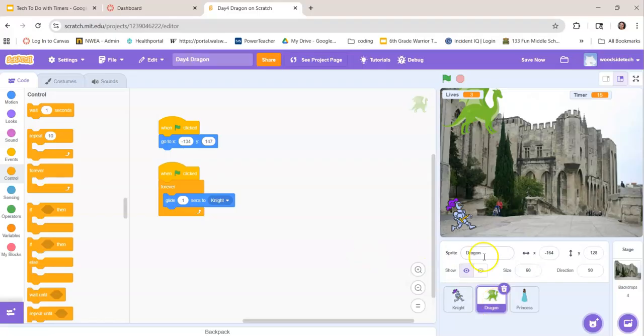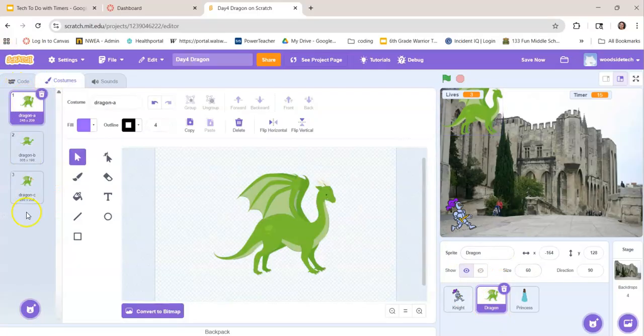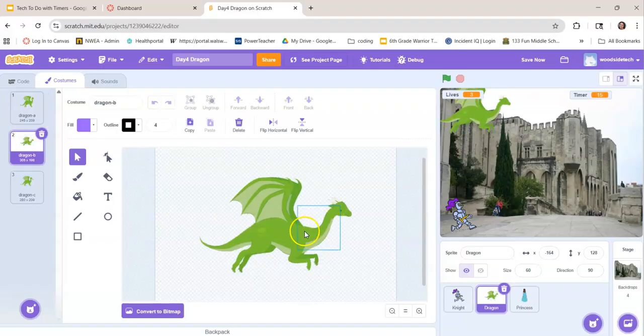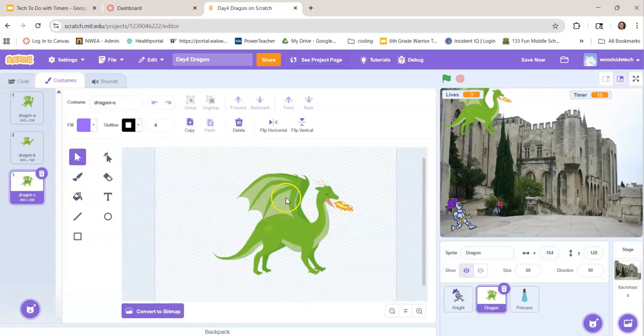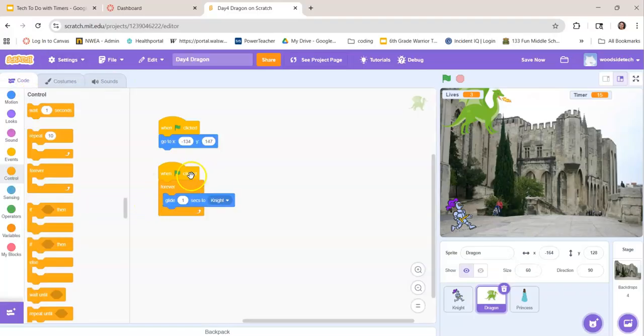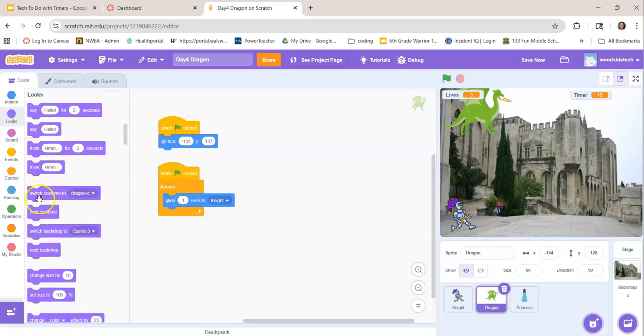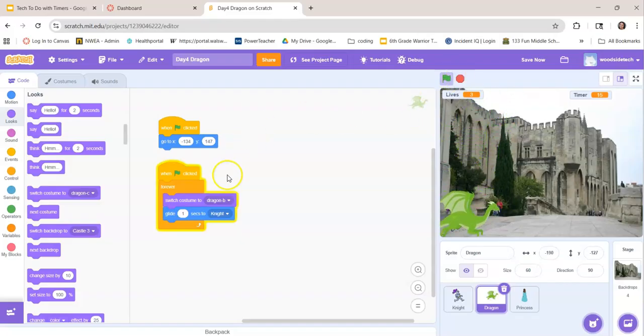Now that my dragon chases my knight, I know that my dragon has different costumes, right? So he has Dragon A, which is when he's perched. Dragon B is when he's flying. Dragon C, he breathes fire. So when green flag is clicked, forever glide to the knight. When he's gliding to the knight, I want to go to looks, and I want to switch him to costume B, which will make it look like he's flying. So there he flies. When he glides 1 second to the knight, when he lands, so after that 1 second is over, I want to switch to costume C, which will make him look like he's breathing fire.